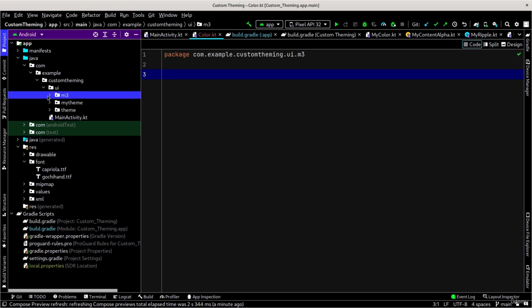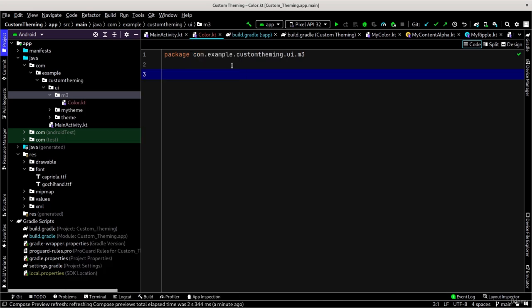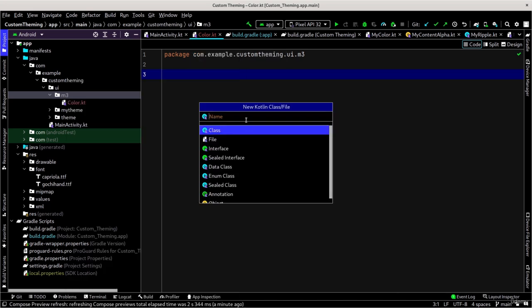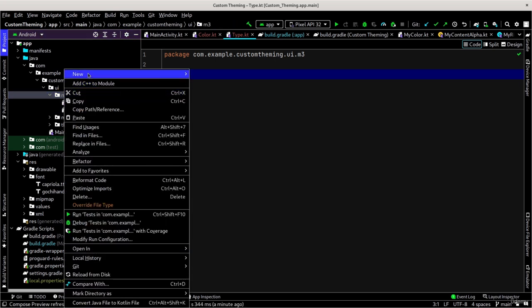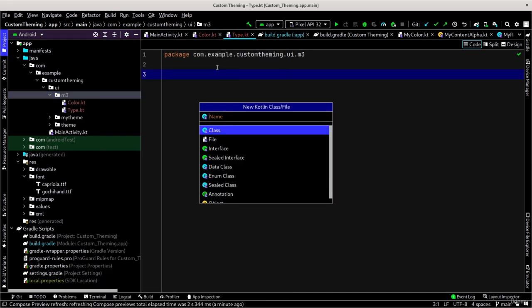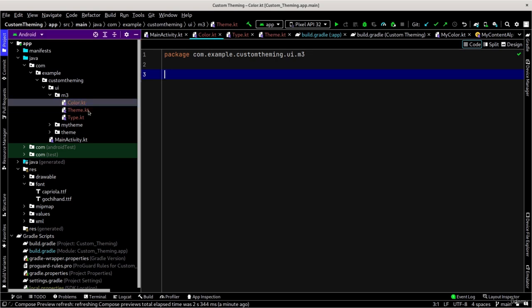And I create another file for typography, type.kt, to define the typography definitions for Material Design 3, and the final file is theme.kt, where I will define my Material Design 3 theme. Let's go to the color file and define our colors.